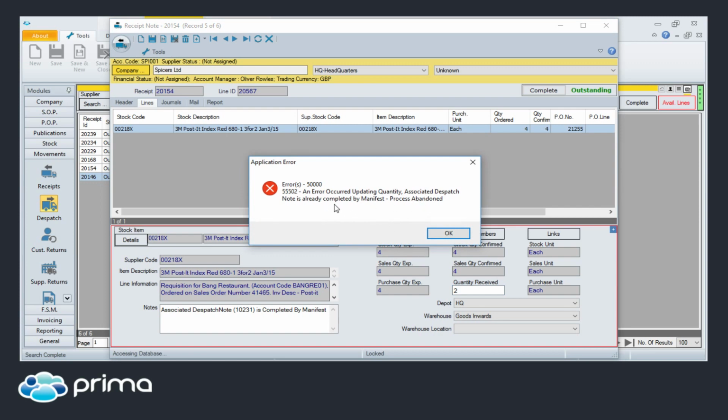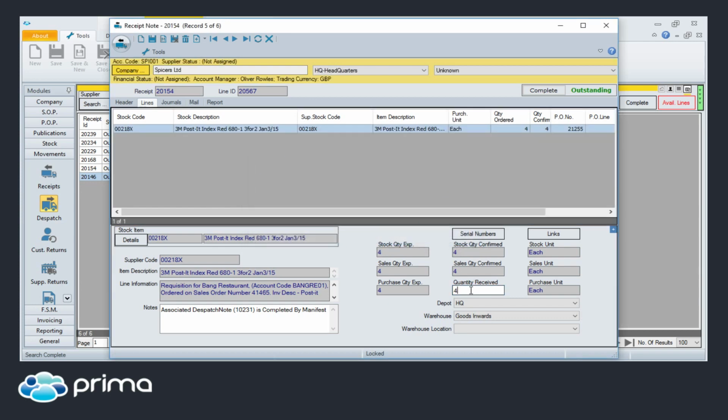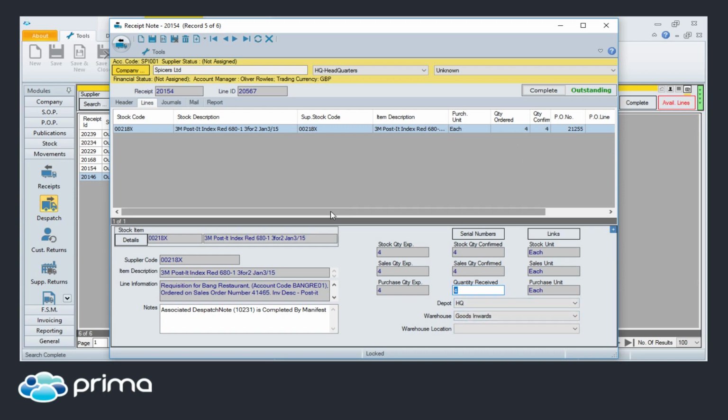Okay, test database, so it's actually attached to a manifest as well. So if it wasn't attached to a manifest, you can type over the quantity received, save that, complete it, and then the other two here would then go into available lines on effectively your back order list, if you like.